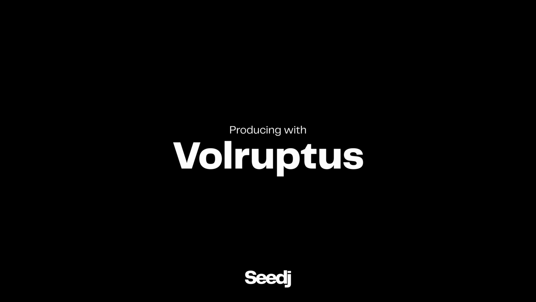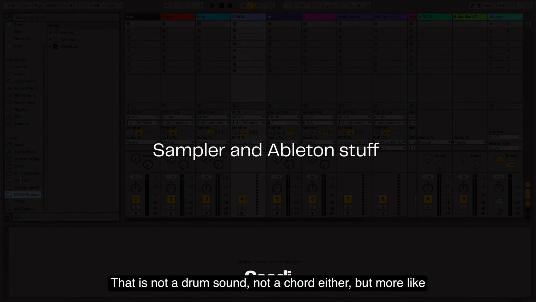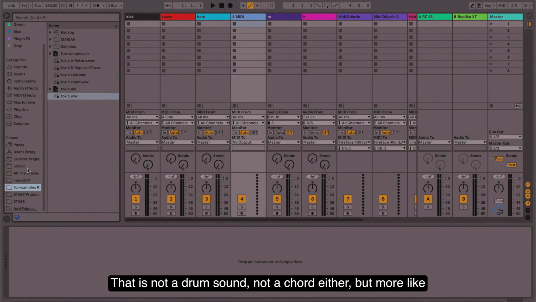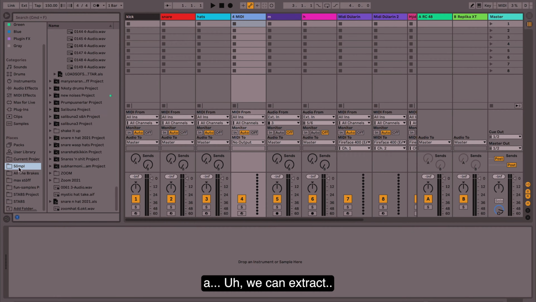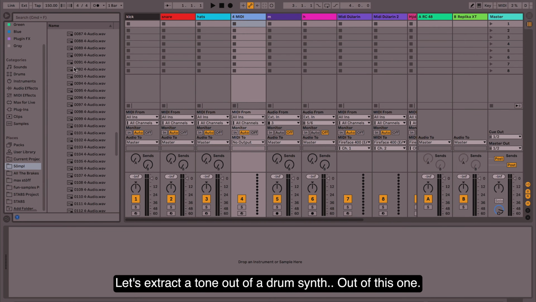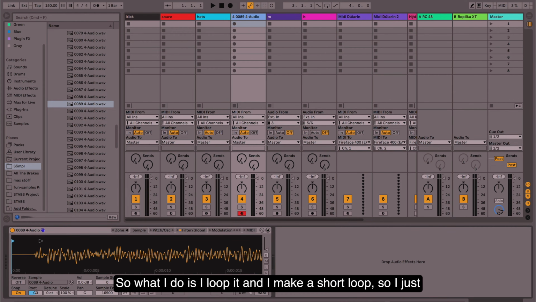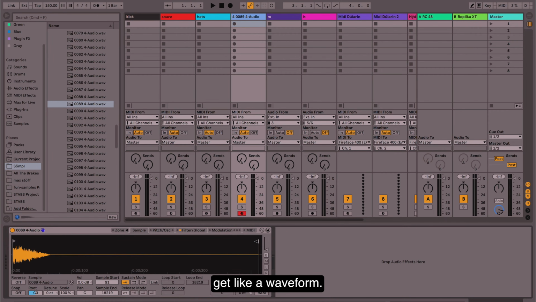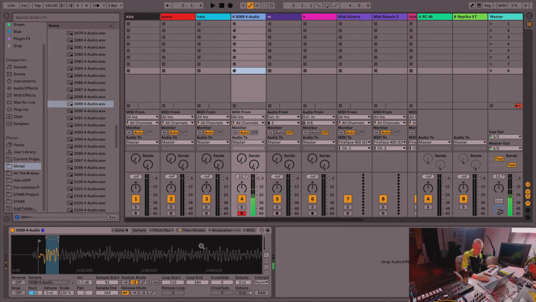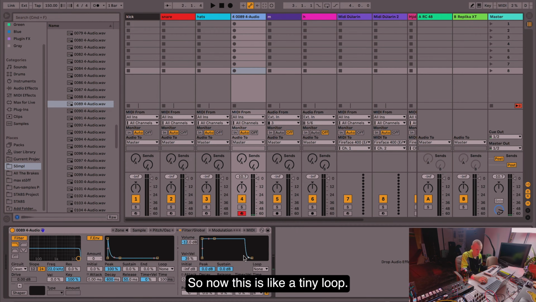A drum sound. Maybe not a stab, not a chord either, but more like a... Well, we can extract, let's do that for fun. Let's extract a tone out of a drum sound, out of this one. So what I do is I loop it, and I make a short loop. So I just get like a waveform. Okay. So now this is like a tiny loop.